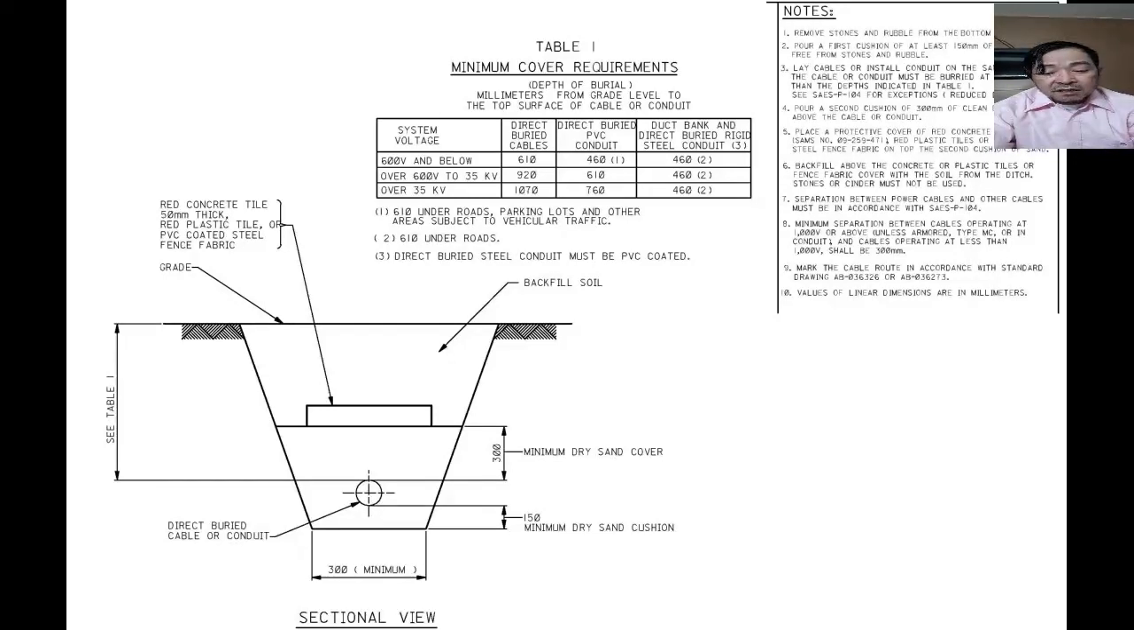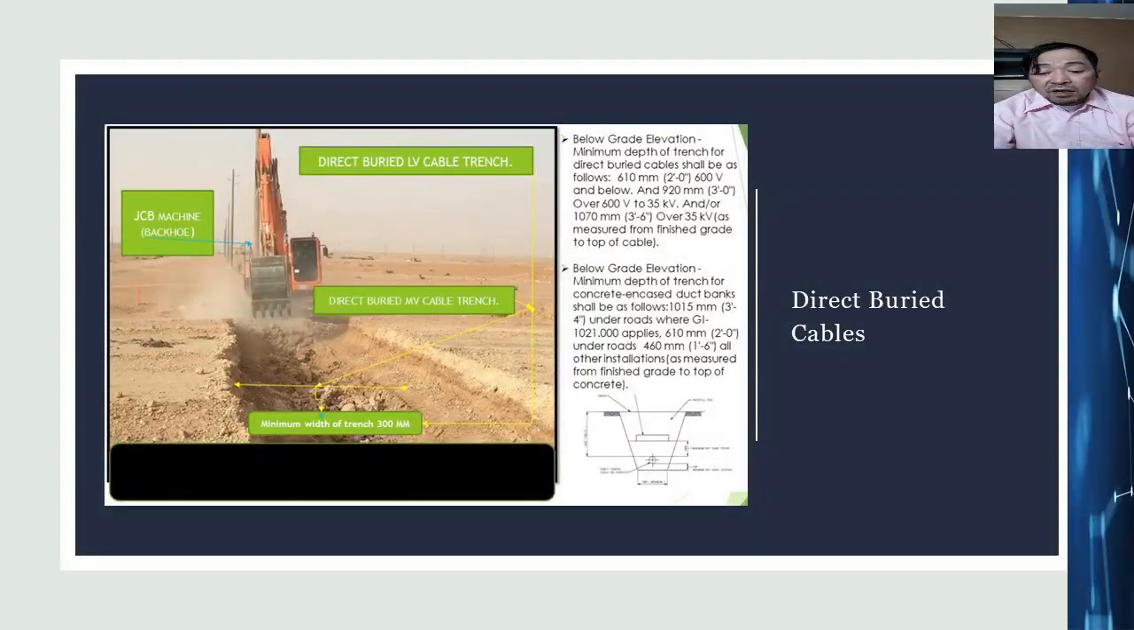For over 600 volts to 35 kV, if you will install direct buried cable, the depth will be 920 millimeters. If you use direct buried PVC or HDPE, it will be lessened to 610 millimeters. If you use duct bank, this will be 460 millimeters, top of duct bank to finish grade.